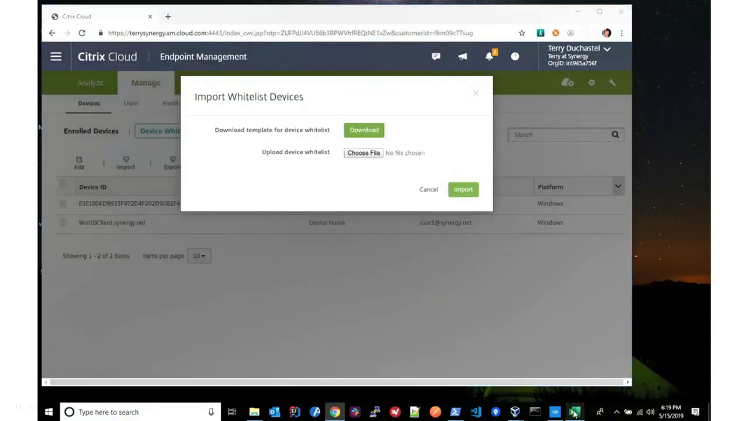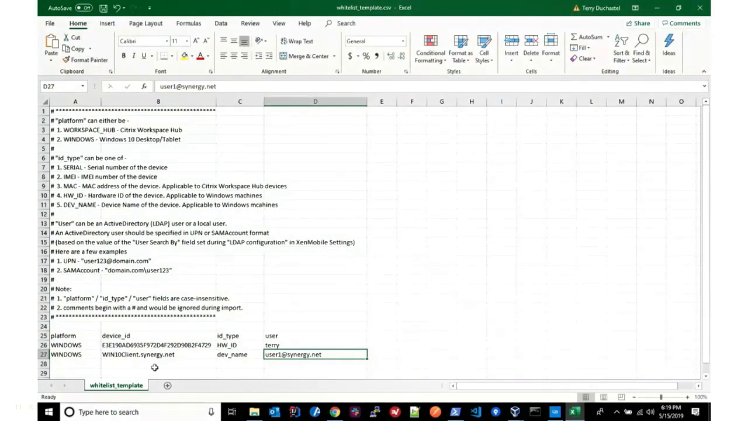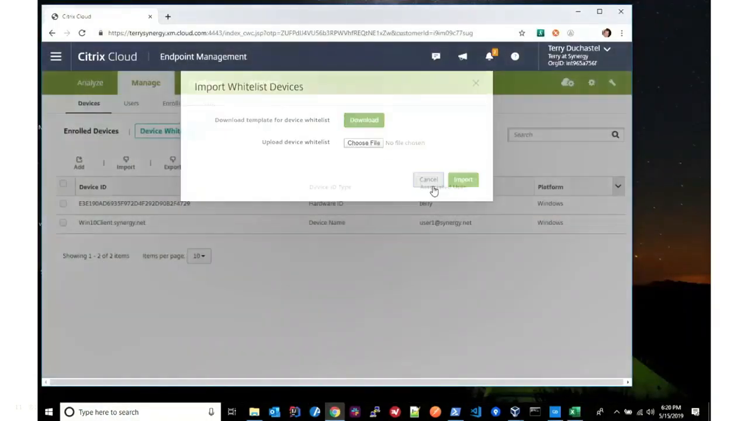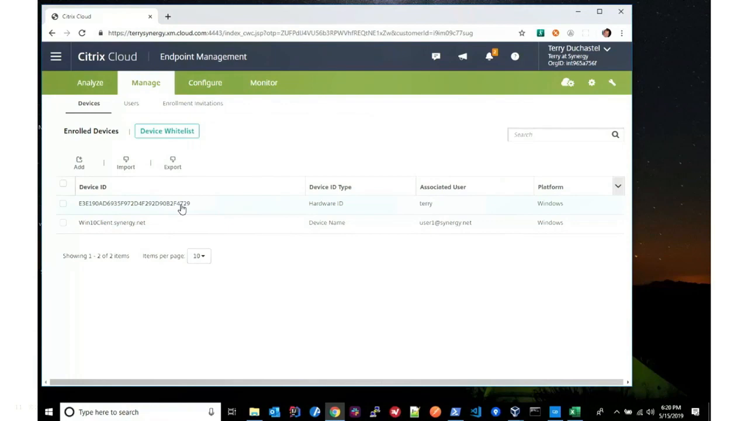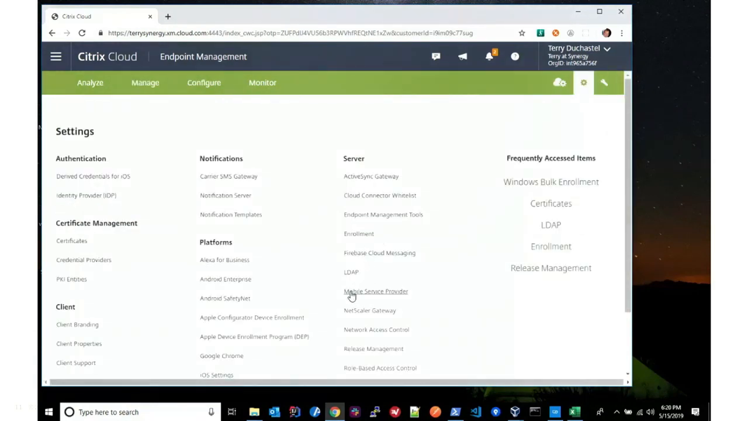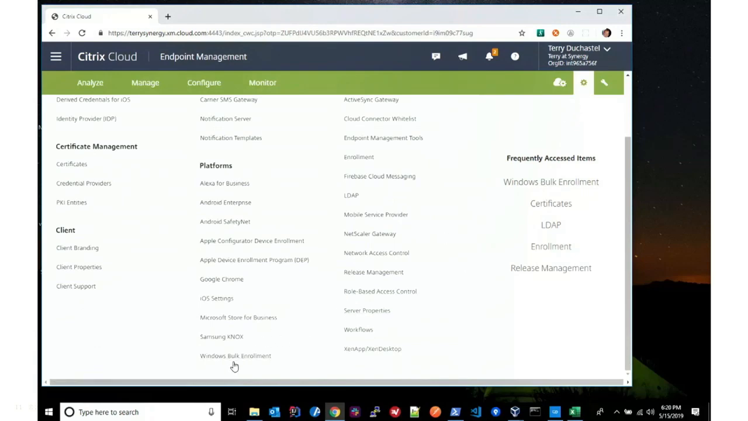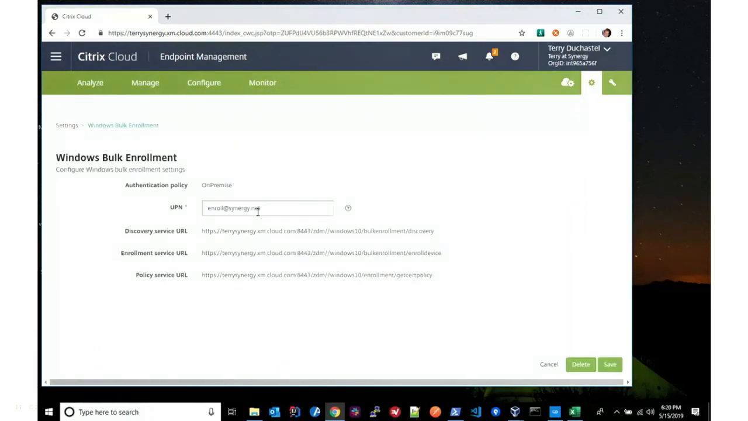So first, you're going to download a template, which I've already filled out here. And you have two options. You can specify the device, either by hardware ID or device name. Honestly, the device name is what I'd recommend. It's really the only realistic option, in my opinion. And it's way easier to set up. So you just fill this out, and then you upload it back into the Endpoint Management. And you're going to get a list, like this, of all of the devices that you want to be able to enroll.